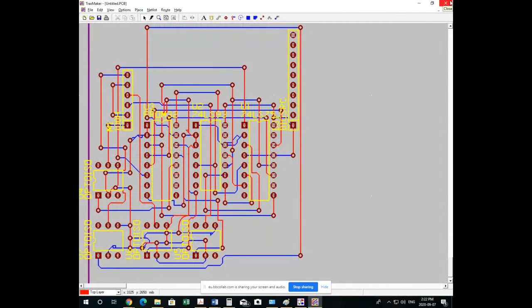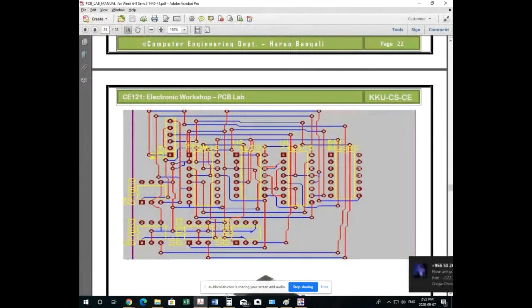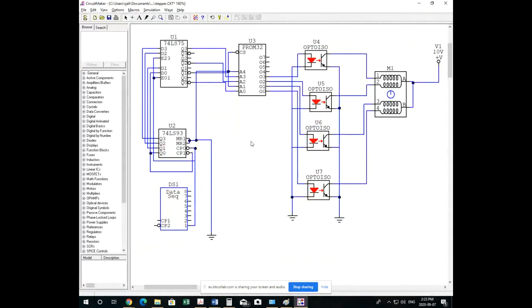Now we can close this one, or you can save it. No need to save because the circuit is already saved. So this is your stepper motor. If you want to add something here, you can add stepper motor control. Okay, so save it. This is your stepper motor.